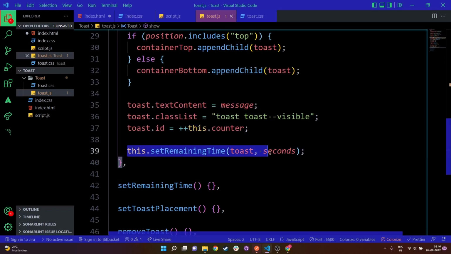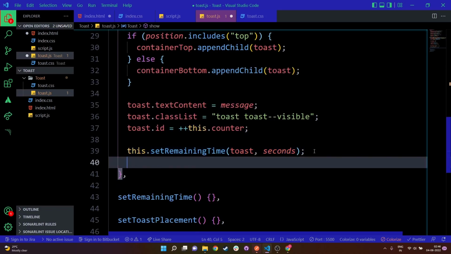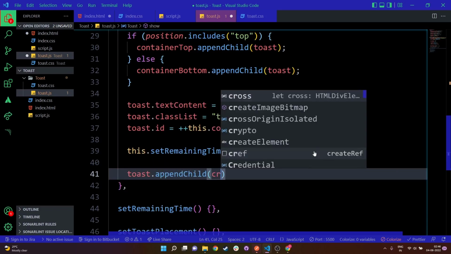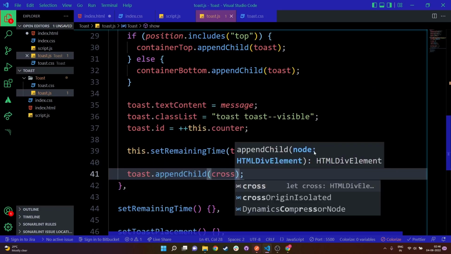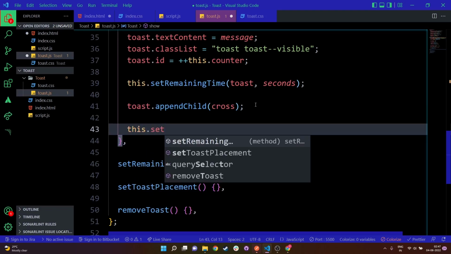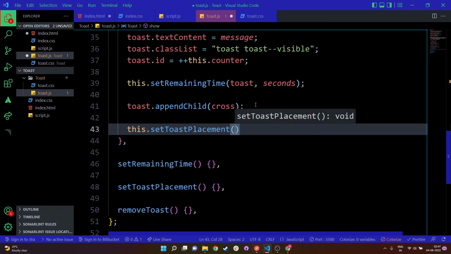Now we are going to fill the contents of the function soon, and the next thing we need to do is we also need to append the cross within the toast that we have created just now, adding the styles and all that. And after that, we also need to make sure that we call the setToastPlacement function over here, to which we will pass the position. And now in the second argument over here, we need to pass the particular container where we want to append or basically place this toast into. So here we just need to add whether it should be the container bottom or the container top.